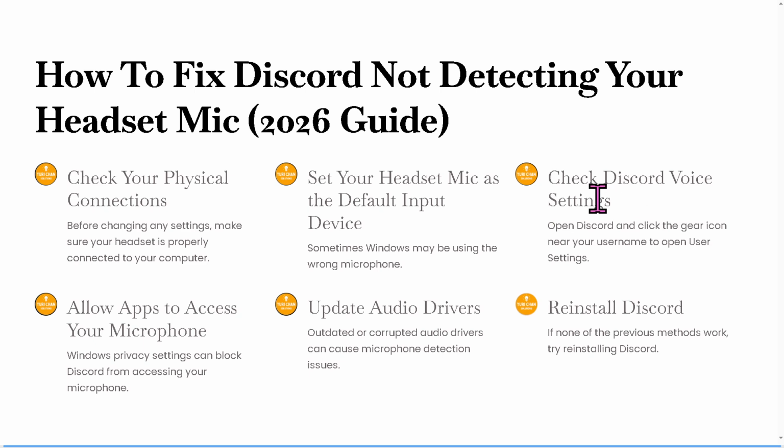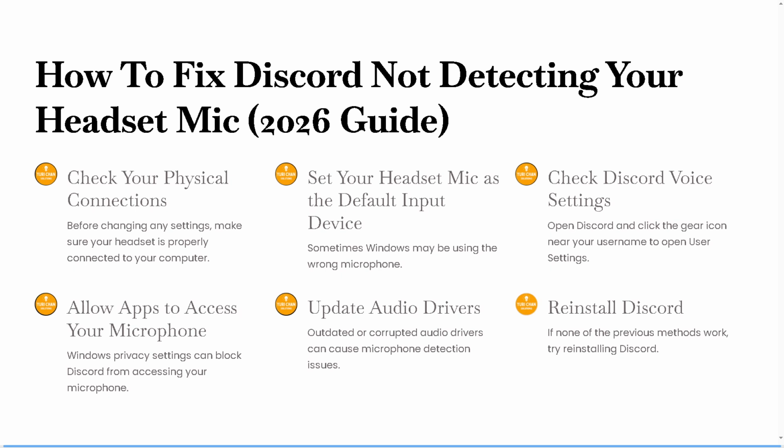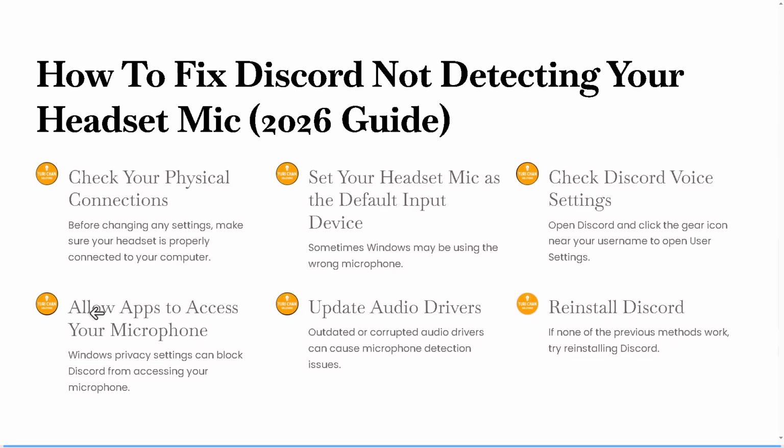And then, don't forget to check the Discord voice settings. So I want you to open Discord and click the gear icon near the username to open your user settings. And then it's important to select Voice and Video from the left sidebar. Under input device, click the drop-down menu and choose your headset microphone. Now, if Discord is set to the wrong device, it won't detect your voice. So you need to speak into the microphone and watch the input sensitivity bar to see if Discord is receiving the audio.